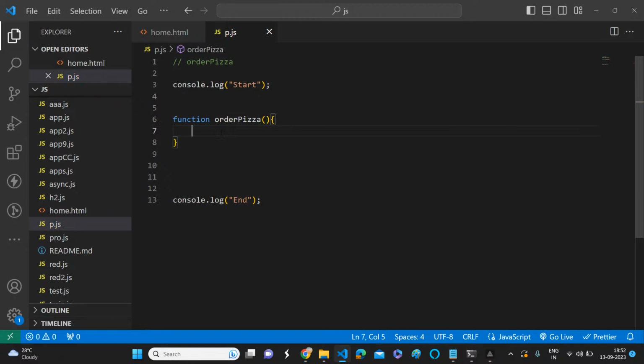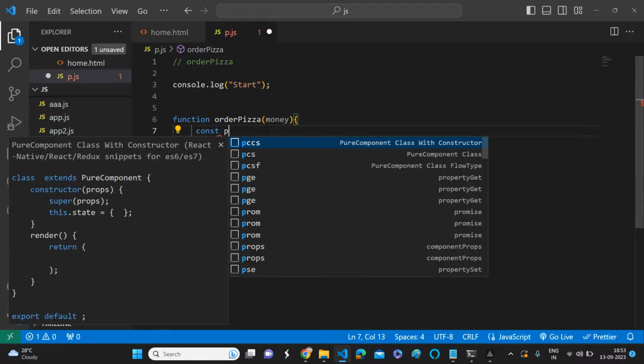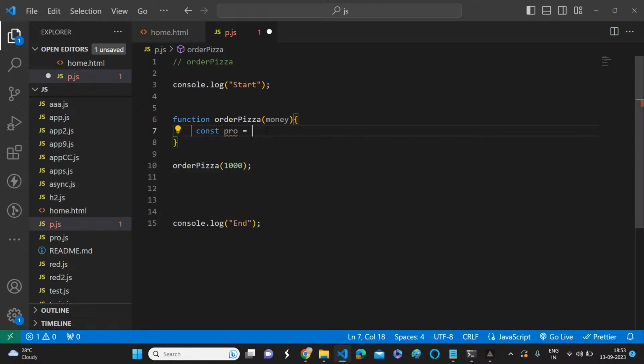Order pizza. So if it is an asynchronous thing, what we need to do? Suppose for order pizza, we need to pass money, right? Yes or no? You need to send some money. So order pizza, and if you pass 1,000 rupees, then it will do. But to prepare the pizza, it will take some time, right? So to handle this asynchronous thing, we can create a promise, a new promise.